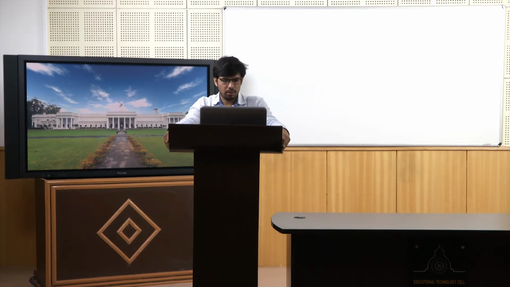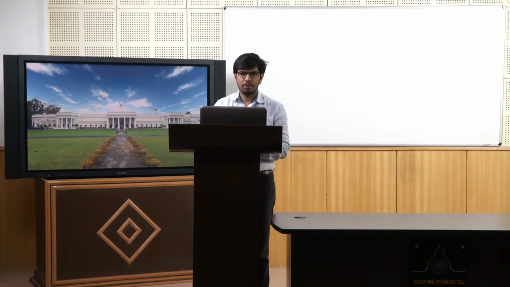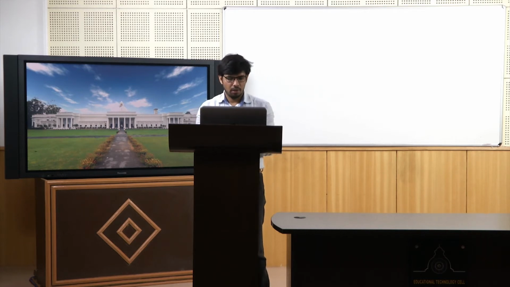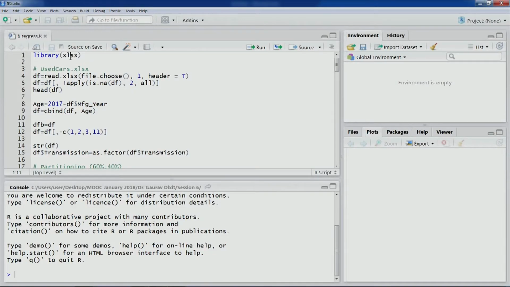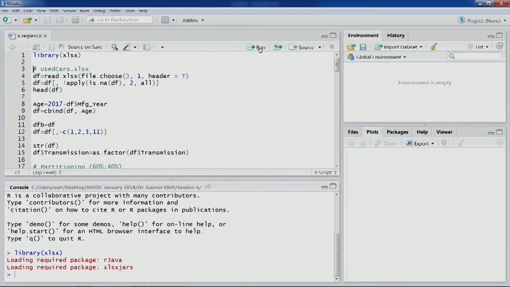Then we'll again go through an exercise to understand how linear regression modeling is done and how different concepts can be put into practice. So let's open RStudio. As usual, we'll load this particular library, xlsx, because this used cars data set that we have is in an Excel file. So let's import this data set.